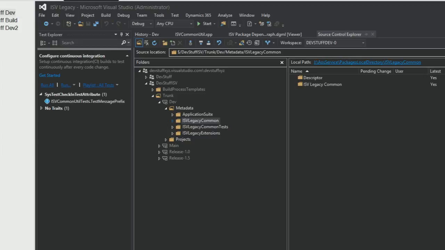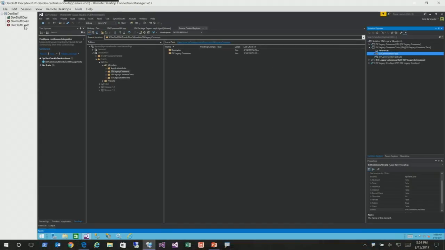So in this case, let me just try one more time to see if the other machine connects or not. If not, I'll just run this one. It's just not as interesting.